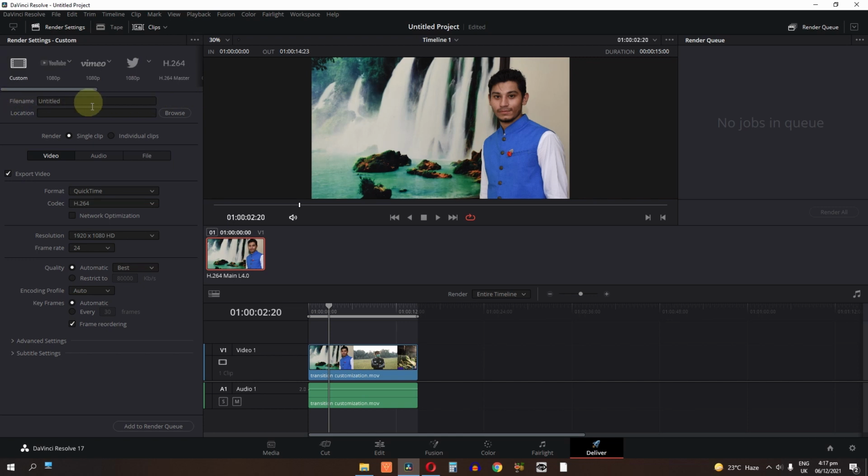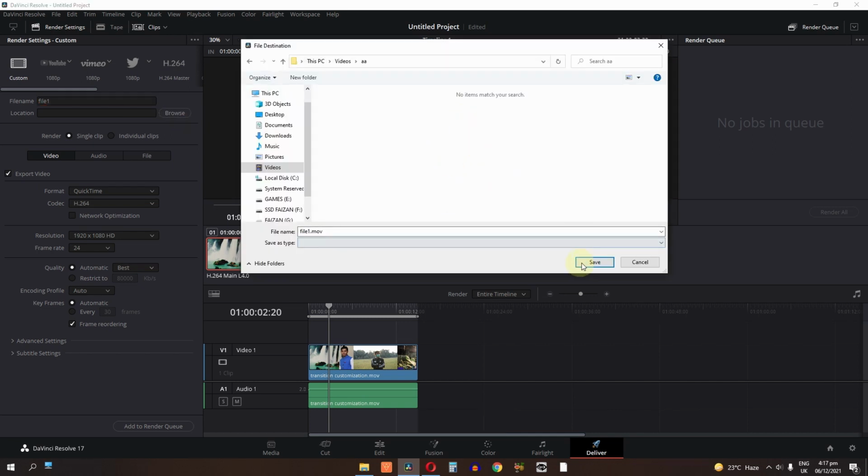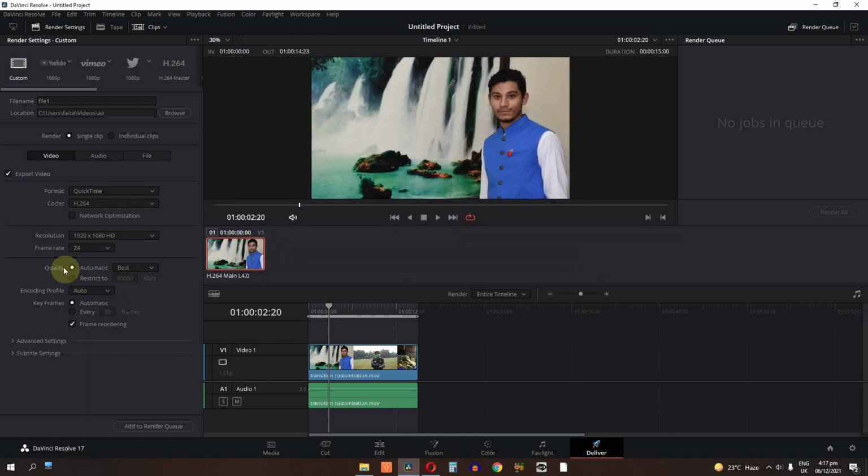Now first of all, you need to change your file name, and you can change your file location from here. Click this browse button, select a location and click on save button. And here is a video setting.